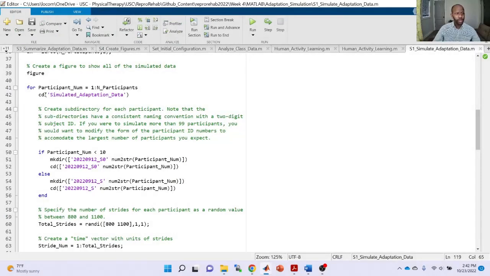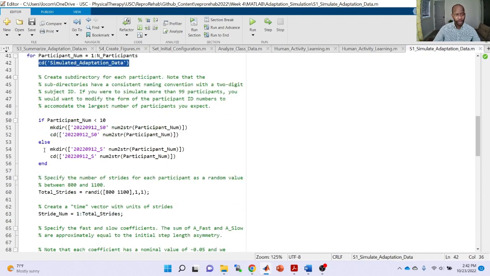Okay, so within our for loop, we're first going to move into the folder that we created, the simulated adaptation data folder. And within that folder, we're going to create several subdirectories, one for each of our simulated participants.